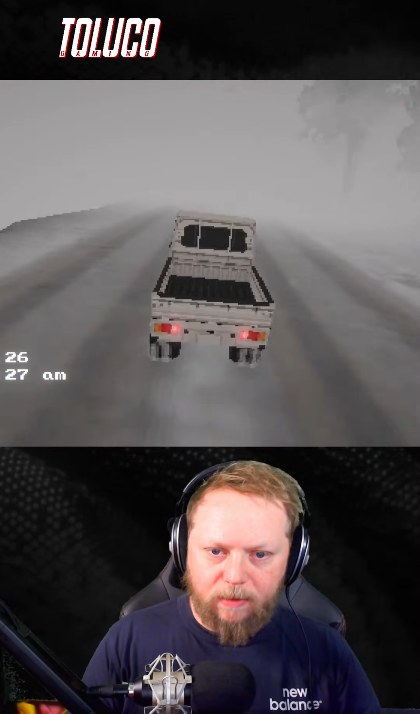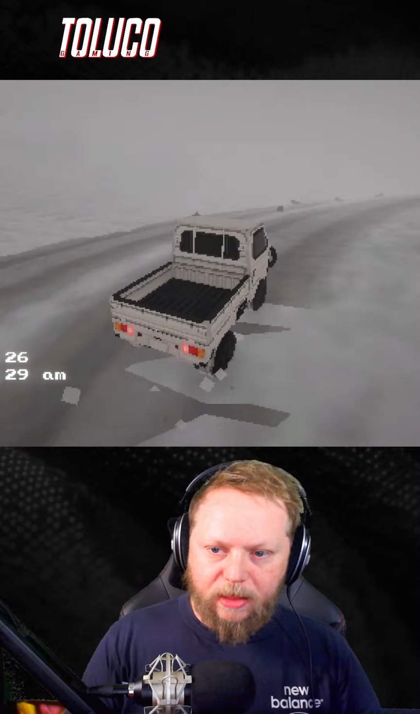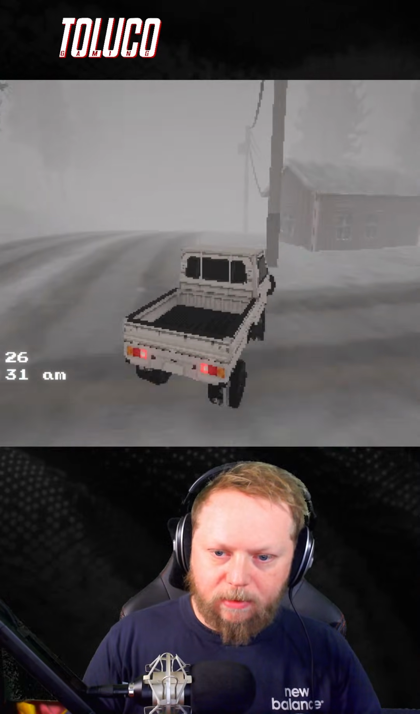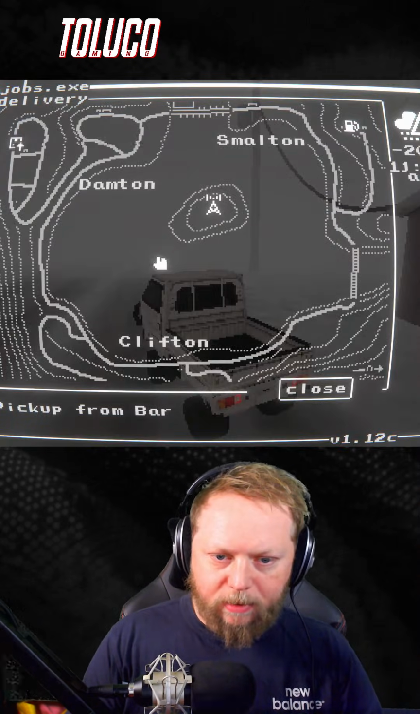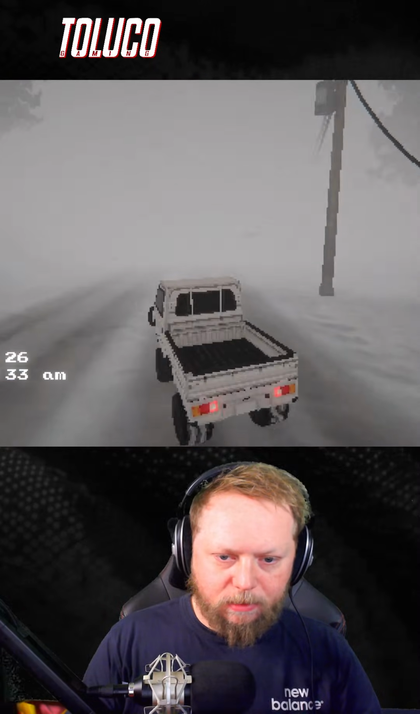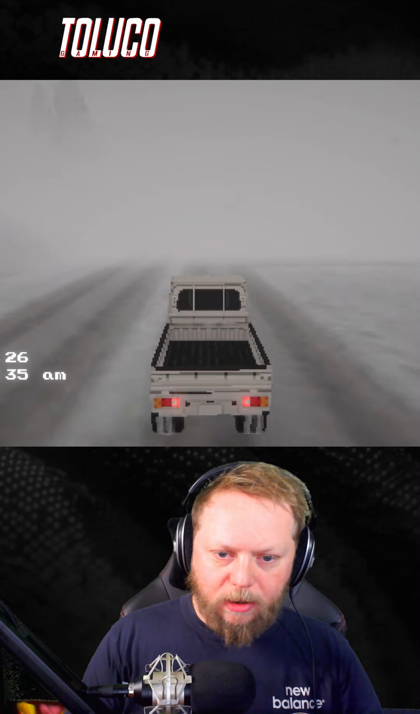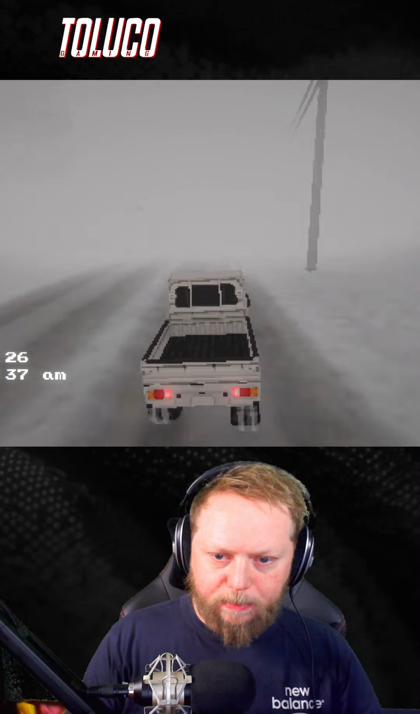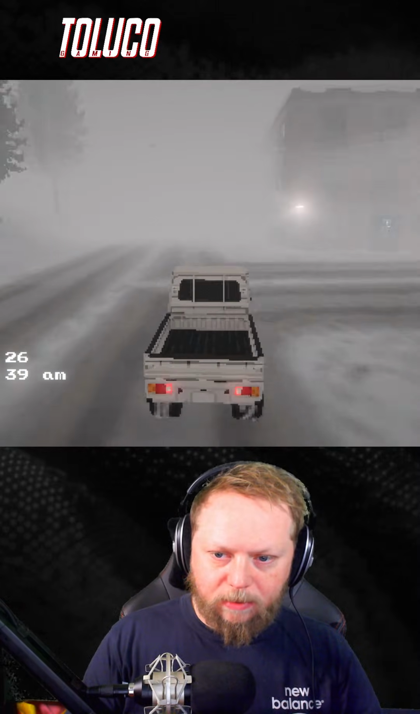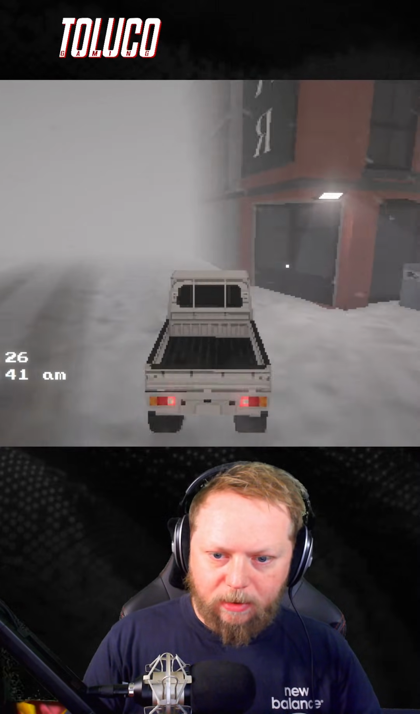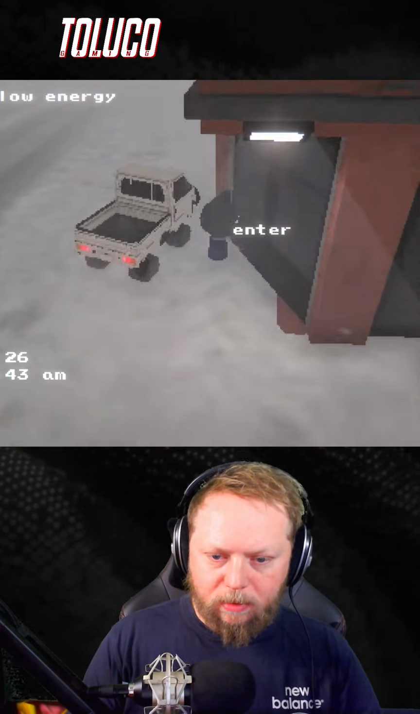Fuel level's good, my energy level is at 0. I think that means I just can't walk very fast. Where is the delivery? It's on the left side, that's good. I need an energy drink, but I need the box to deliver it to me, to be able to buy the energy drink. Can I even do this?